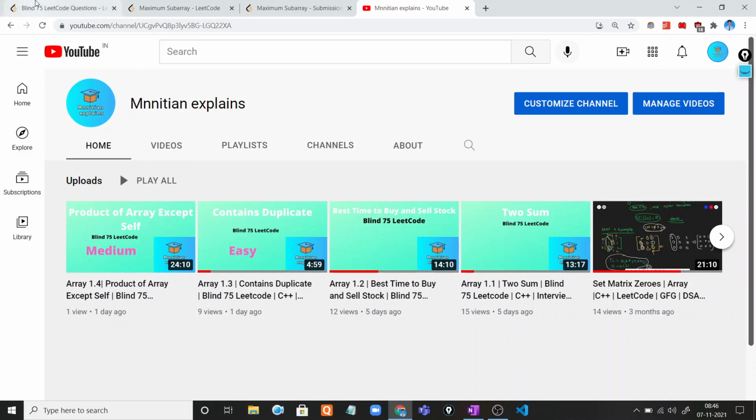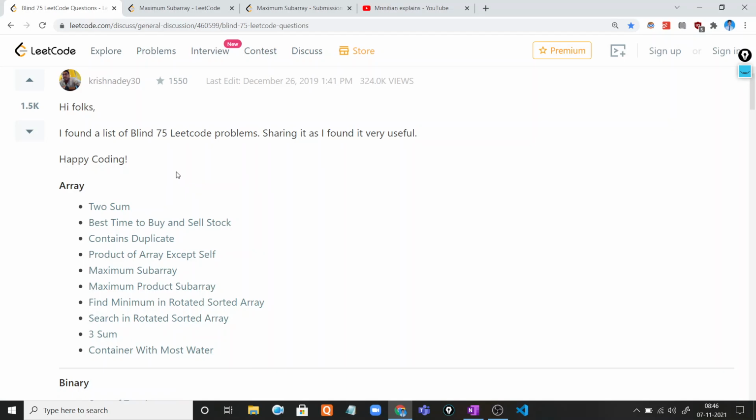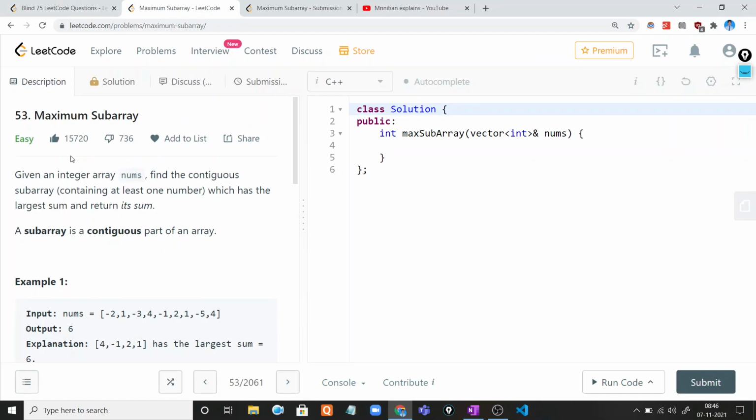So today we will solve another problem. This problem is also in this list. The list name is Blind 75 LeetCode problems. So let's move to the problem. The problem name is Maximum Subarray.